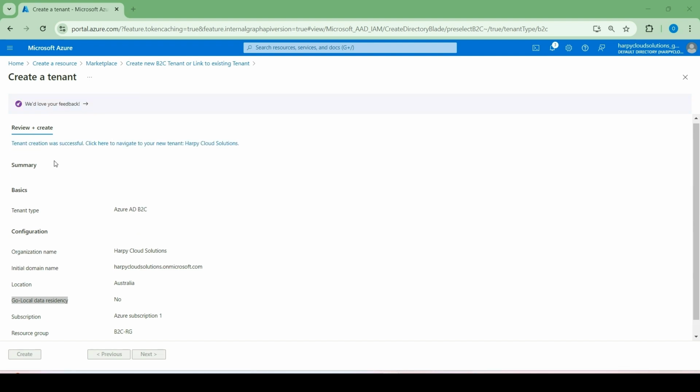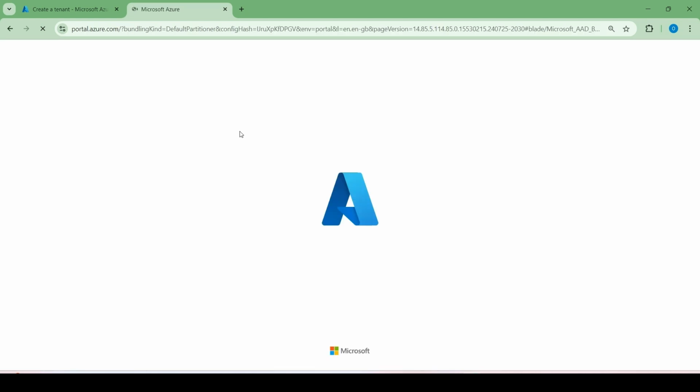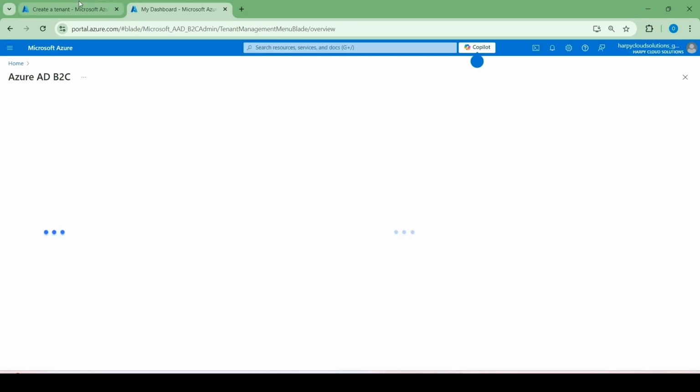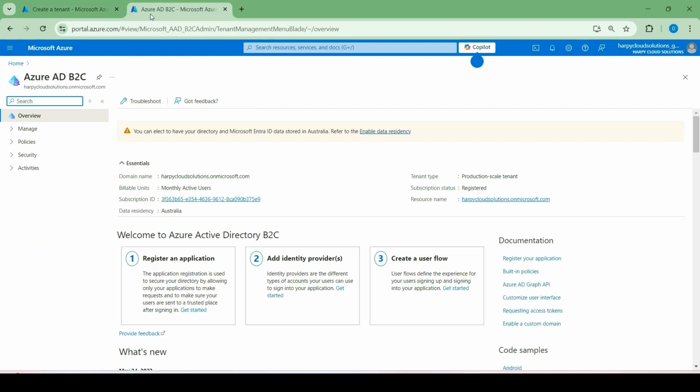So now we see that tenant creation was successful. Click here to navigate to your new tenant. So now the B2C tenant is a different tenant from your Azure subscription. So it's going to take you to a different tenant that is different from your Azure portal where you actually created the resource. Okay. So now as you can see here, it says Azure AD B2C tenant.